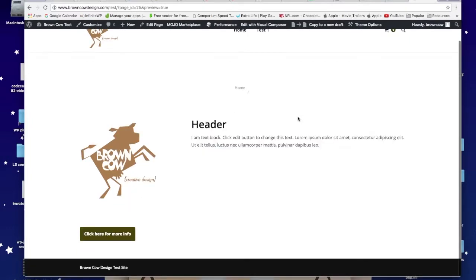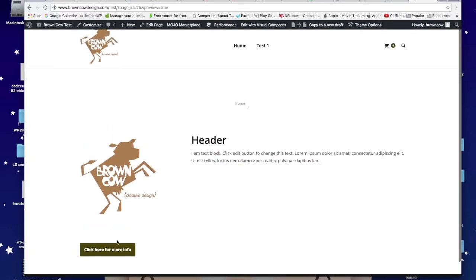Here we have the simple header. Here's a little button. See how it scrolls over? I've not done any styling. There's our picture, there's our text, and then we have a button underneath here.